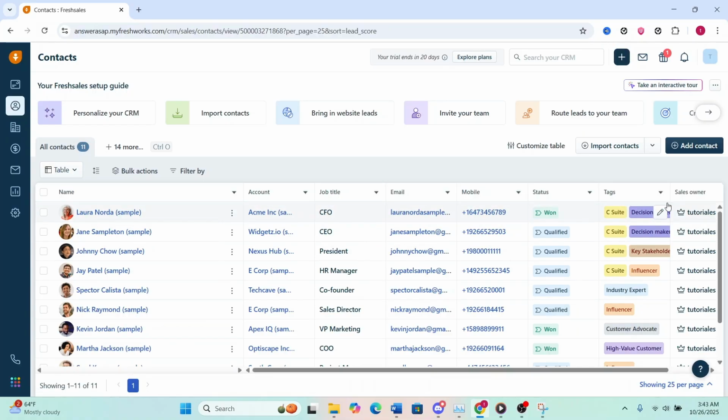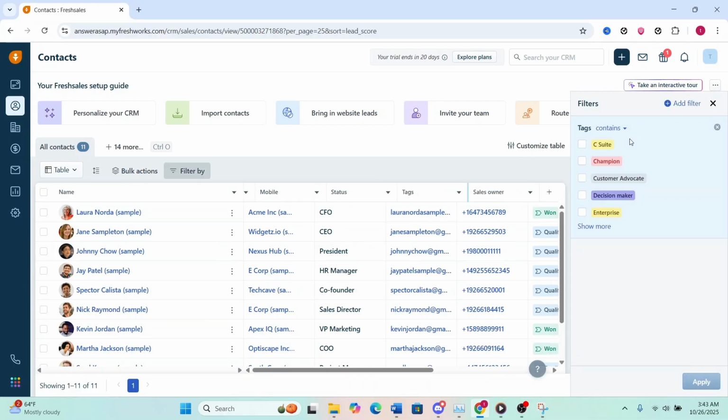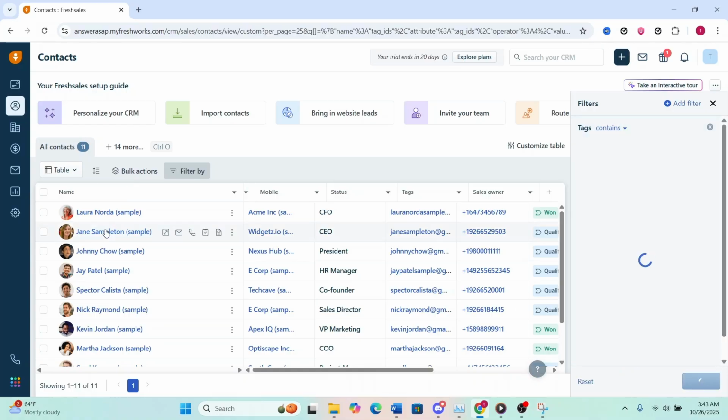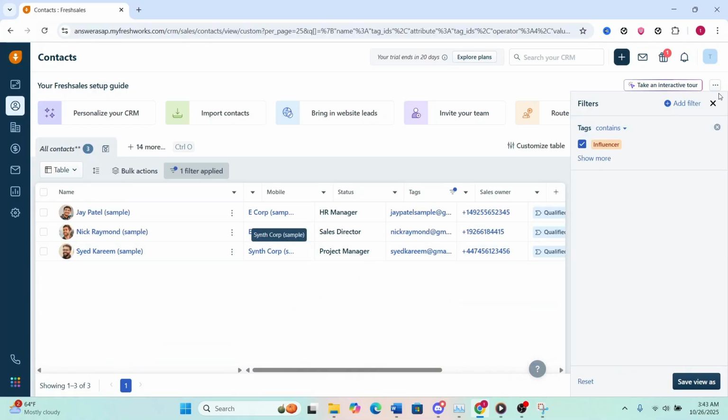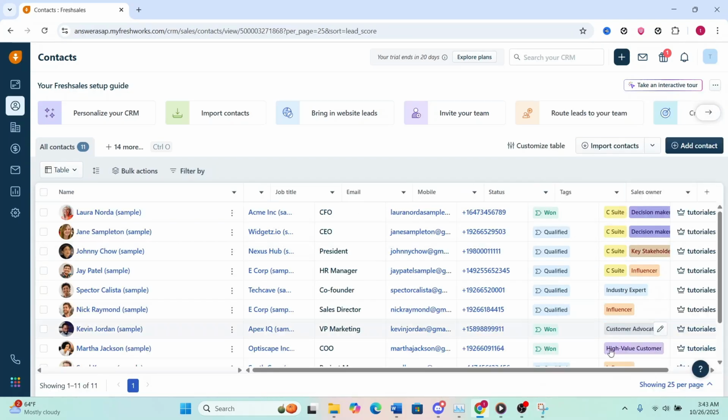Okay. And you can just come here, you can filter. You can add a filter and search up people who, let's say, are only the influencers. So I'll toggle this one, and if I hit apply, we'll see only the influencer contacts. Of course, you can go ahead and reset it as well. Really that easy, and that is how to use tags in Freshsales.